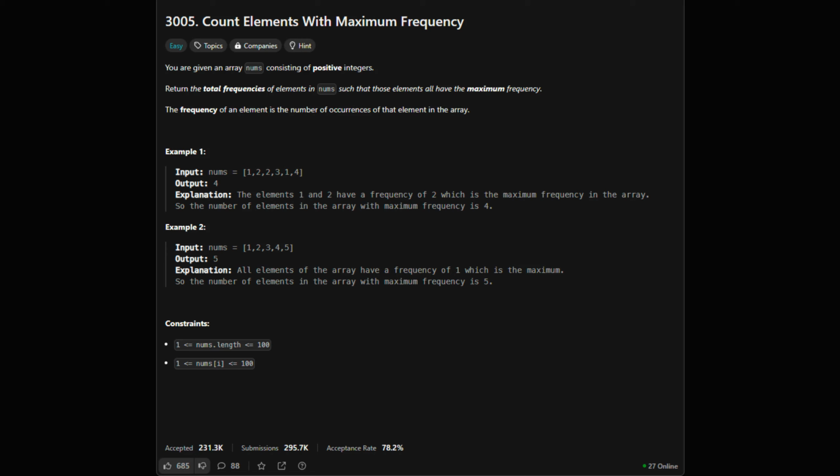Spoiler alert for Leetcode 3005. Count elements with maximum frequency. The problem asks us to find the total number of elements in an array that appear with the maximum frequency. For instance, if the most frequent number appears twice, and there are 2 numbers with that frequency, we return 4.